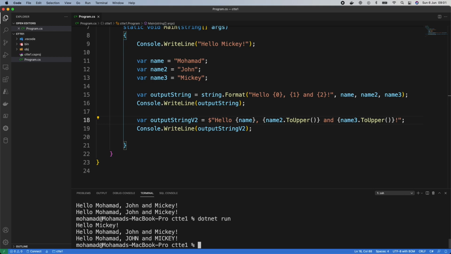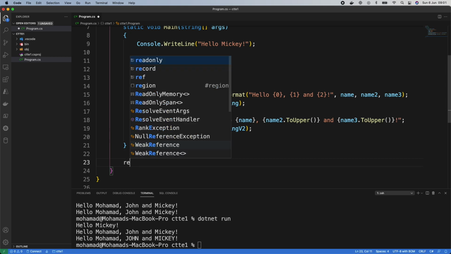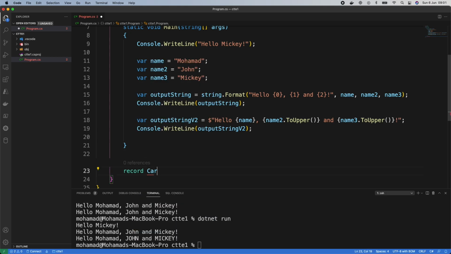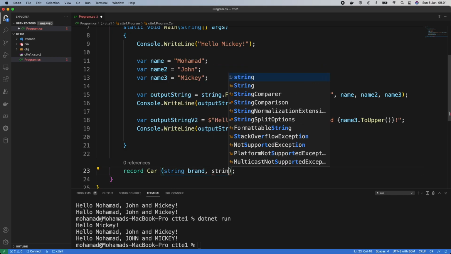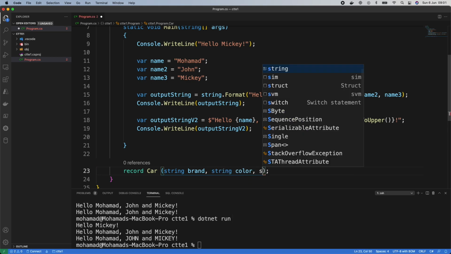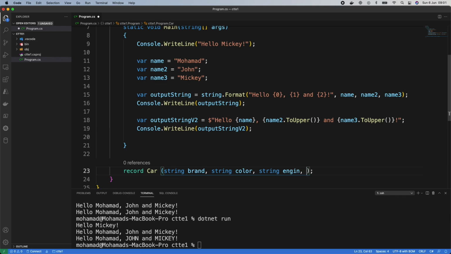Now let's take this a step further and say that we want to execute a more complex scenario. For this, I'm just going to create a record, and we're going to call it Car. Basically this record is going to have a string which is going to be a brand, a string color, a string engine, an integer which is going to be the year, and lastly a double, which is a price.